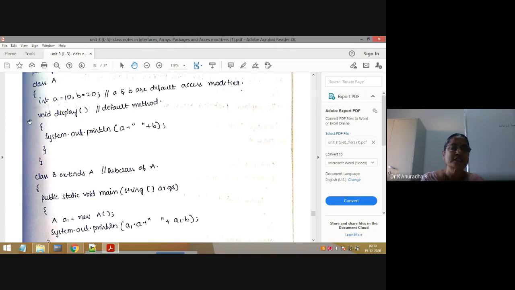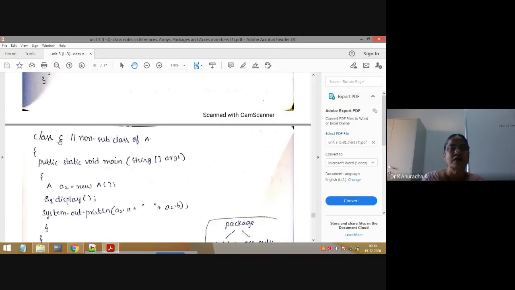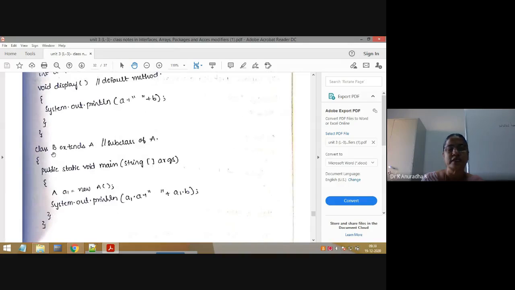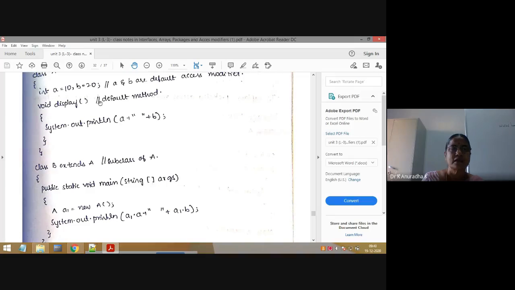So with respect to this class, I will take one subclass and one non-subclass with respect to the class A. Already you know all these. So how do we take a subclass for class A? You know, class B extends A means B is a subclass of A.